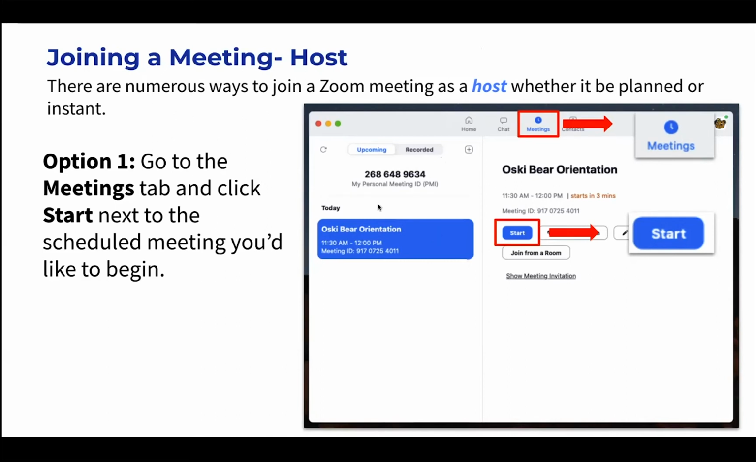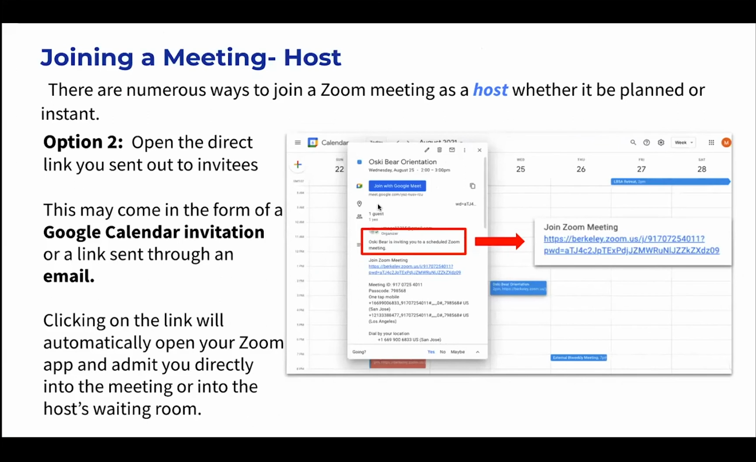If we can go to the next slide, you can also just click on that direct Zoom link that you sent out to your guests, and that link will automatically take you to your meeting. You know that you can find that link on the Google Calendar or on the email that you sent out to your guests beforehand. And this is also really easy as well.